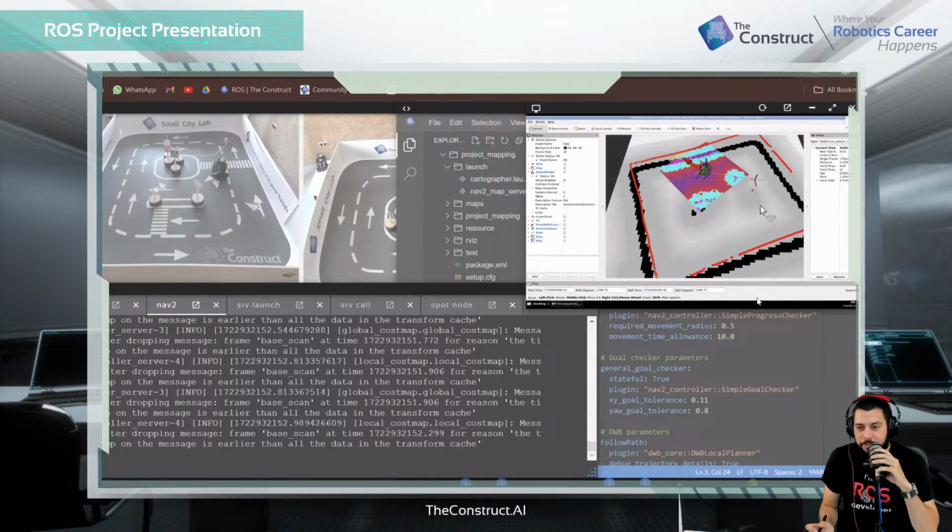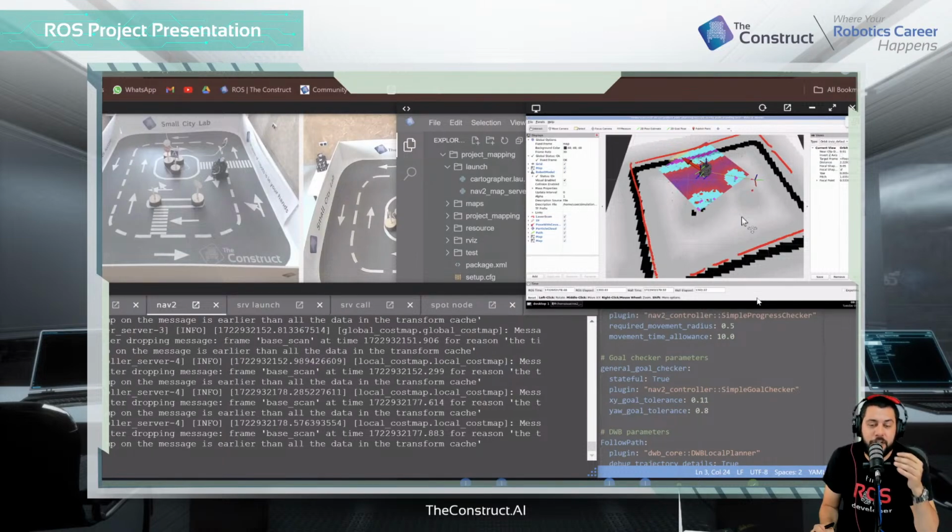And you can also call a service in AMCL, which is called global localization. If you don't want to set the initial pose, if it might be really wrong in your application, you can do that, and it just spreads out the AMCL particles. That's another good tip.